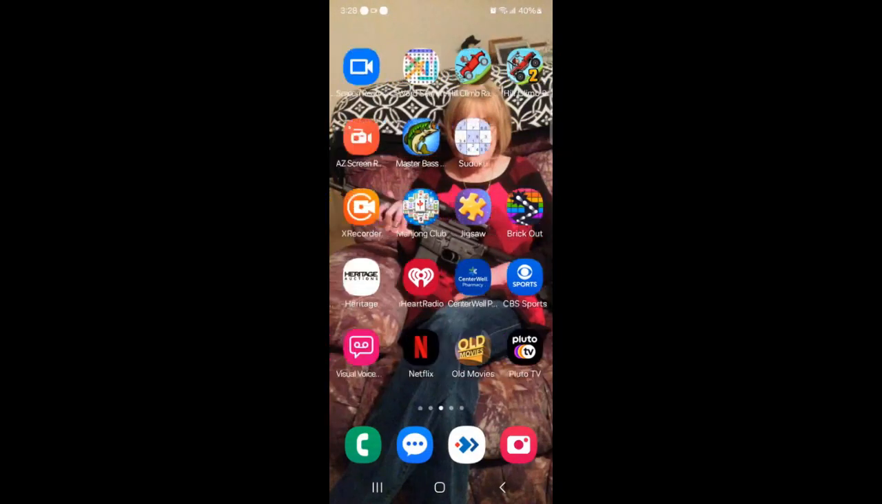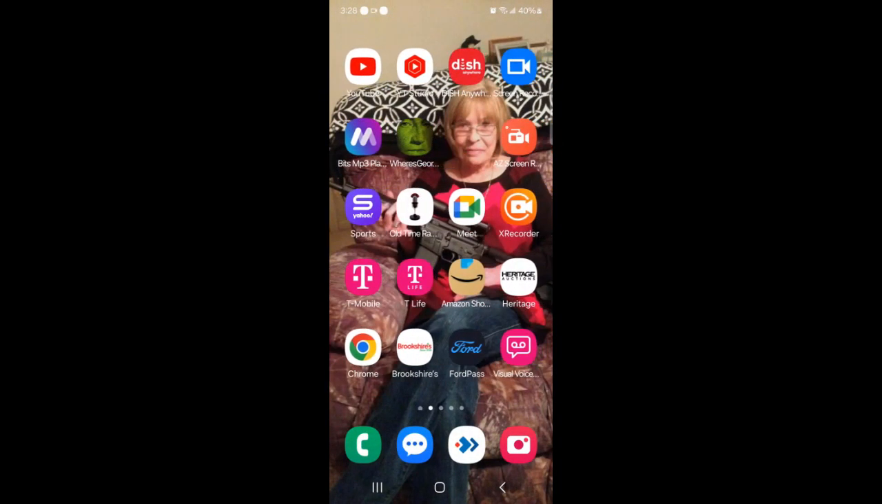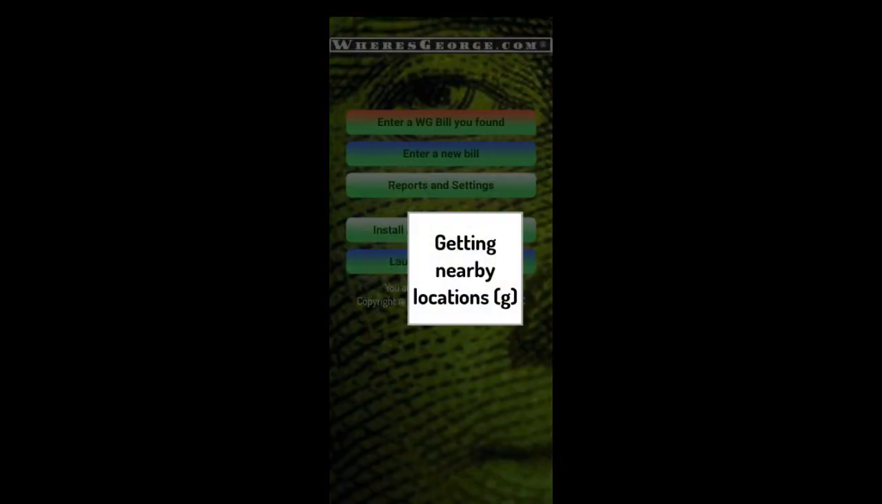And see where it's been, where it was last, and see how many times people have found it and put it in. So we'll show you how to do that. All right, load that app. Let's see, right there it is. See the picture? It'll load the app for you.